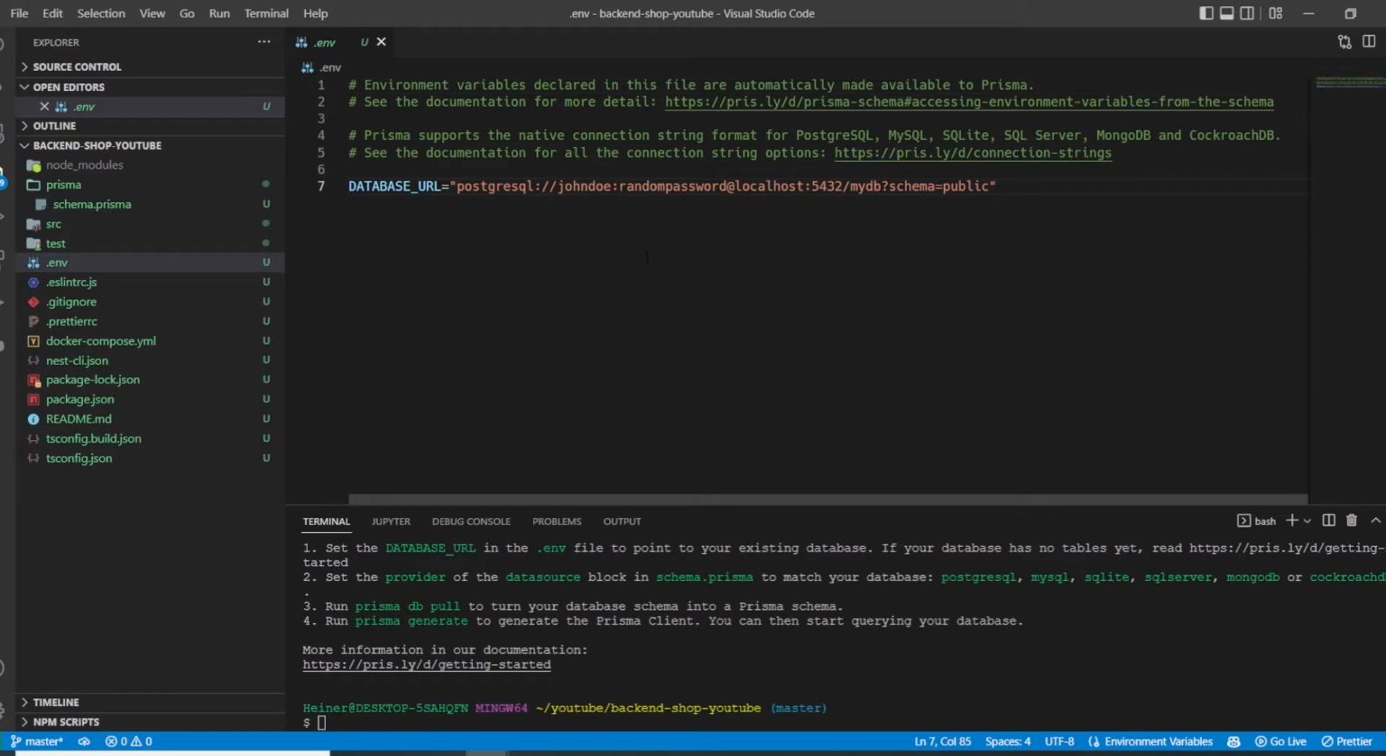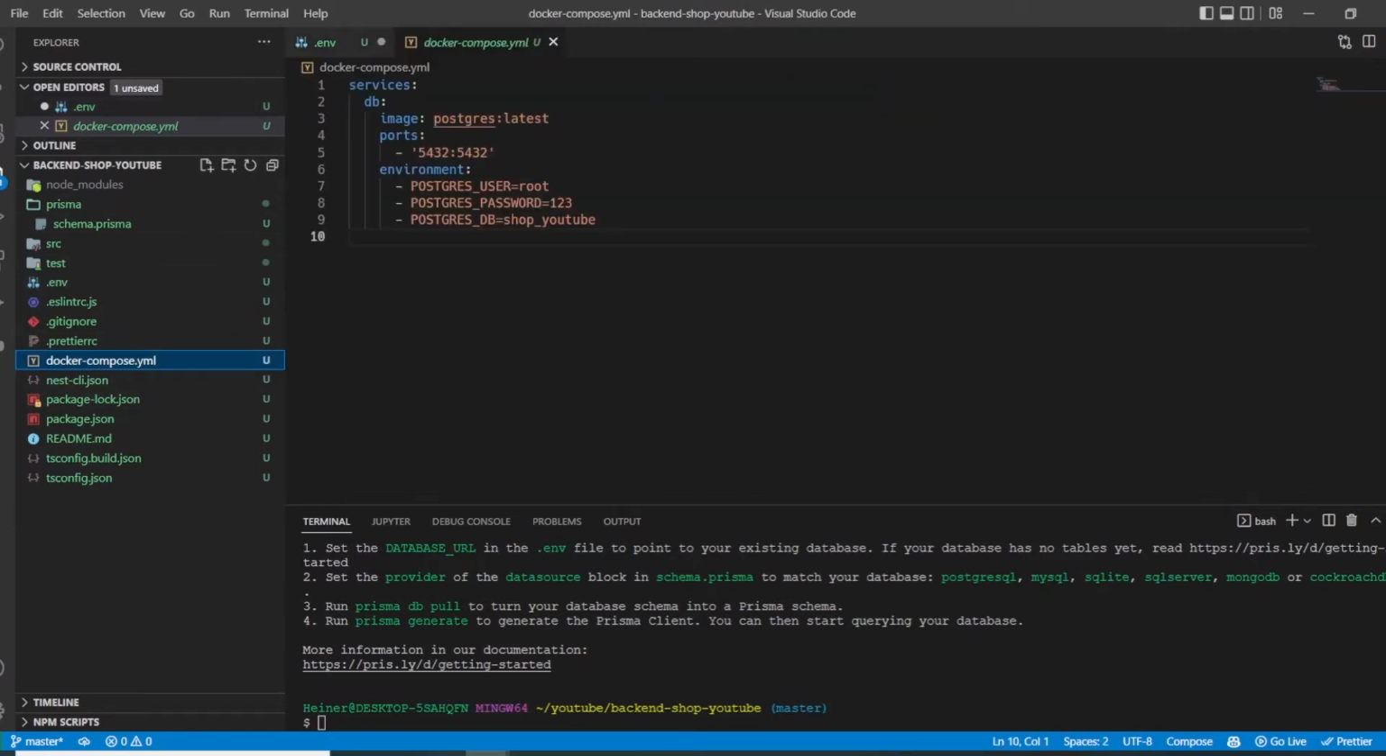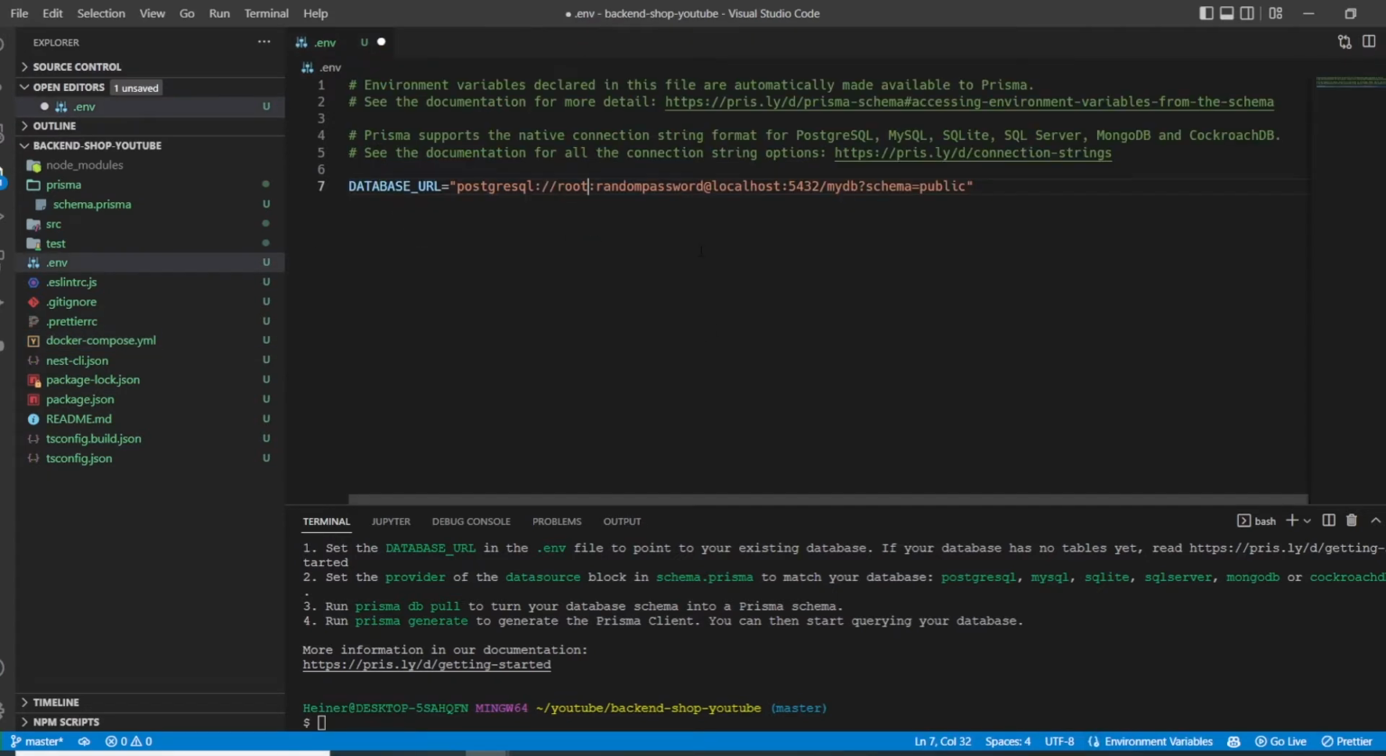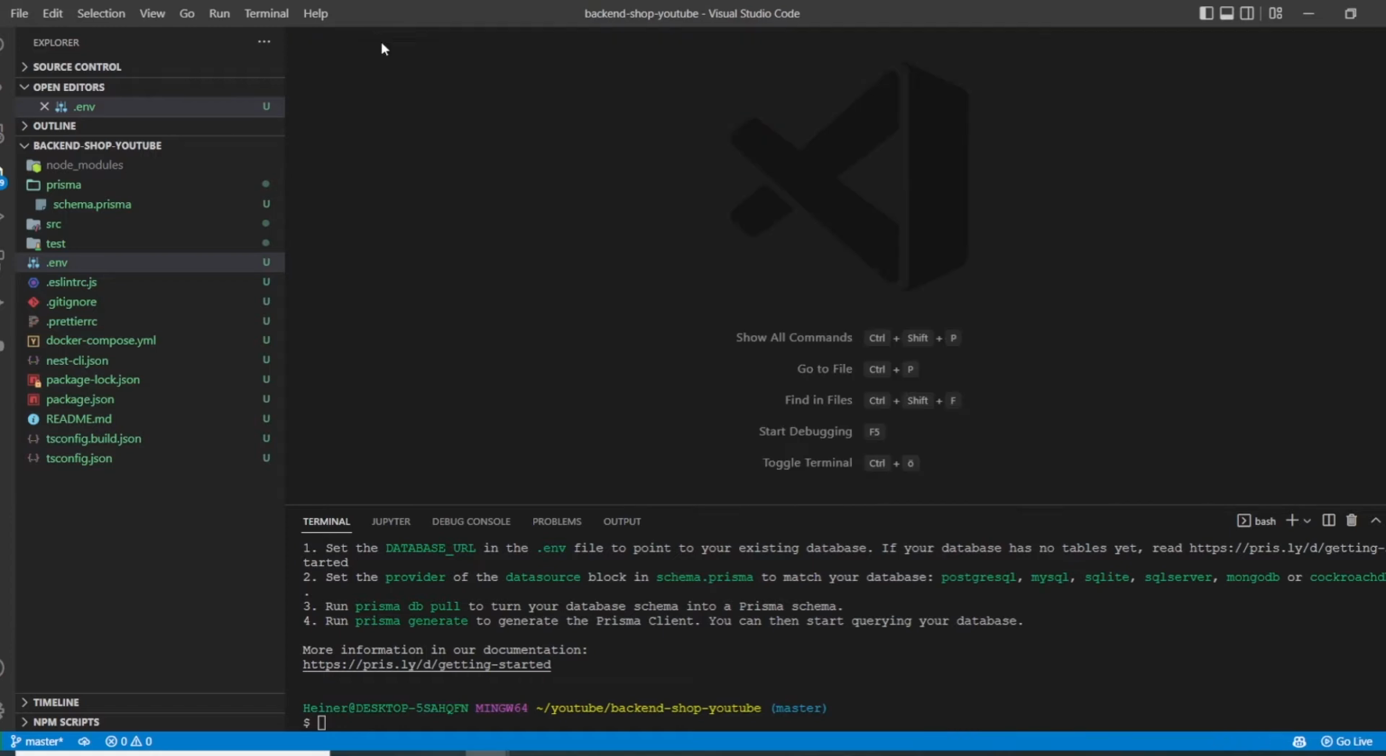And here we need to change a few things. John Doe is not correct. Our user was named root, right? If we go back here, we can see it. And I just copy this shop_YouTube name here. And then as database name, I just paste it in, shop_YouTube. And then the password was 123. And it's important to leave the colon here between the user and the password, otherwise it would not work. And we can save it and close this file.